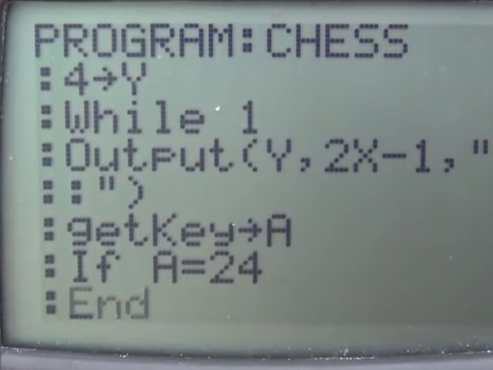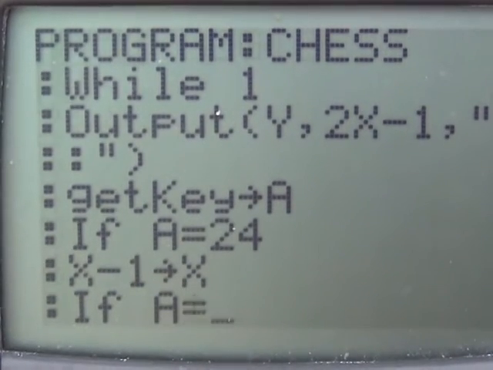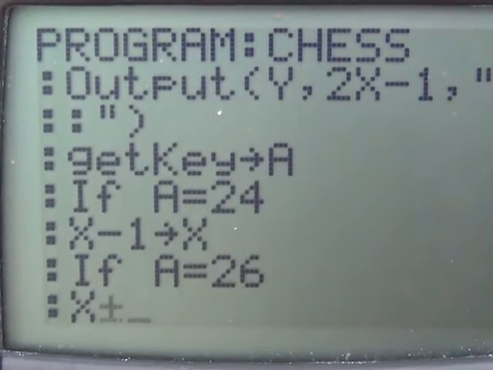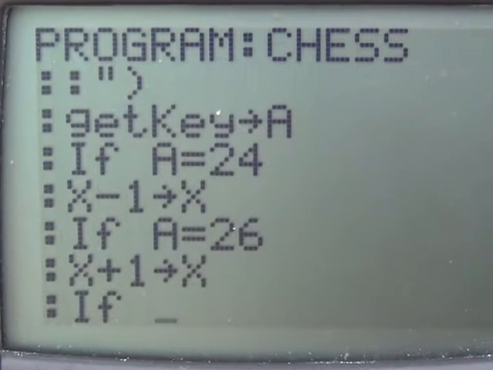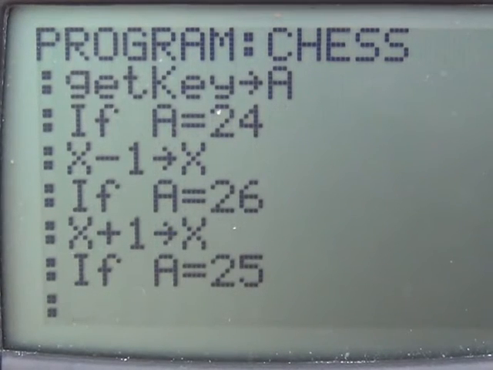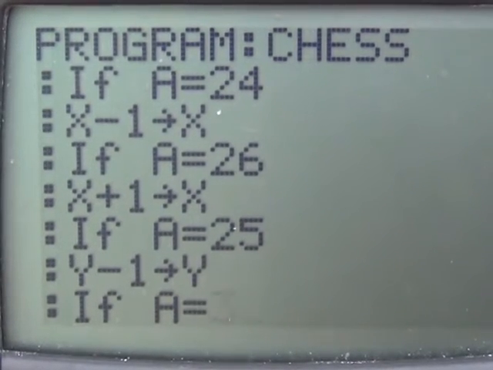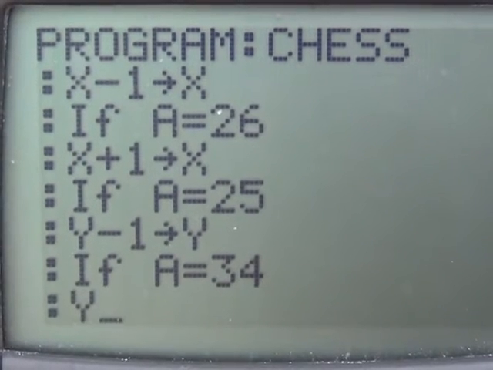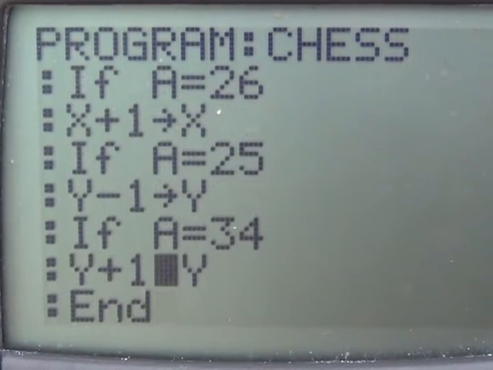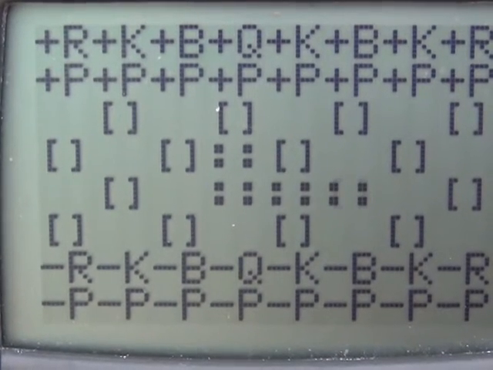So if A equals 24, we're going to subtract 1 from X. If A equals 26, we're going to add 1 to X. If A equals 25, we're going to subtract 1 from Y. And if A equals 34, we're going to add 1 to Y. And we'll see if that works right there. And it looks like it does.